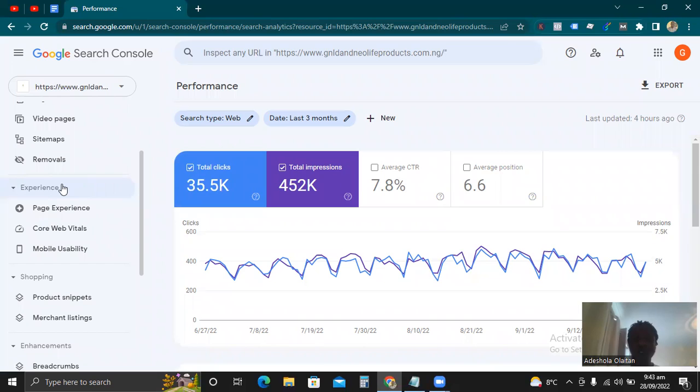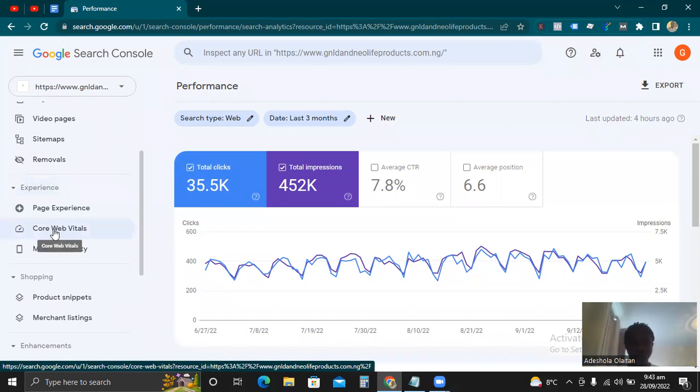The load speed of your website. Your website needs to load within 2 to 4 seconds. If people come on search and come across your website, and it's taking them 30 seconds to 1 minute for your website to load, that is a bad page experience. We also have core web vitals, which is under page experience too.